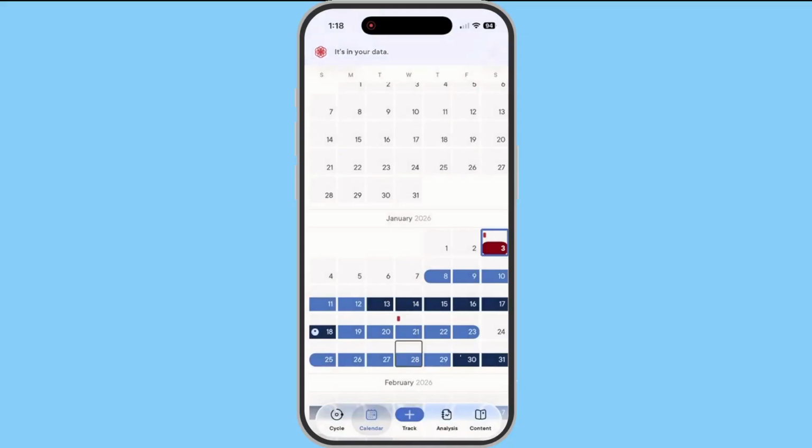That's it. By opening the Clue app, heading to the calendar, selecting your days, tapping Track, choosing your flow level, and saving, you're keeping your period data accurate and up to date. Consistent logging helps Clue provide better insights and more precise predictions over time, so make this a quick habit whenever your period starts or changes.